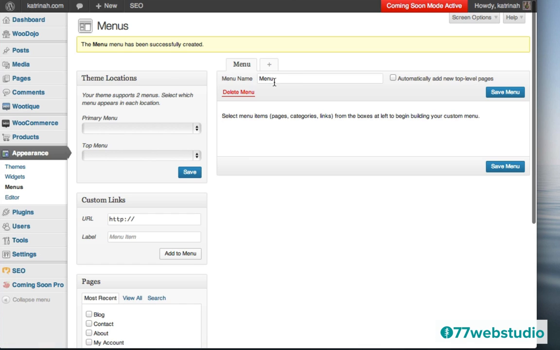Once you've created the menu, then on the left-hand side, you'll notice that it says theme locations, and there's a note here that says your theme supports 2 menus, so select which menu appears in each location. So we have a primary menu and a top menu. I'm just going to use the primary menu right here, so I'm going to click in this box, select the menu I just created, menu, and then click on save to save this theme location for the menu.